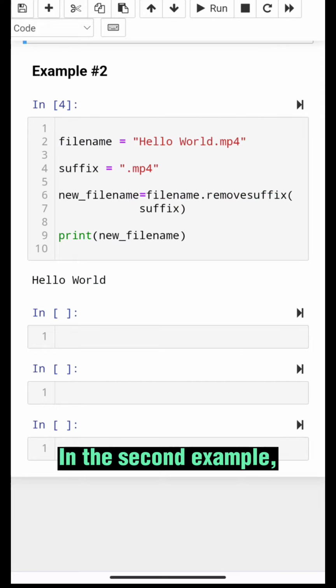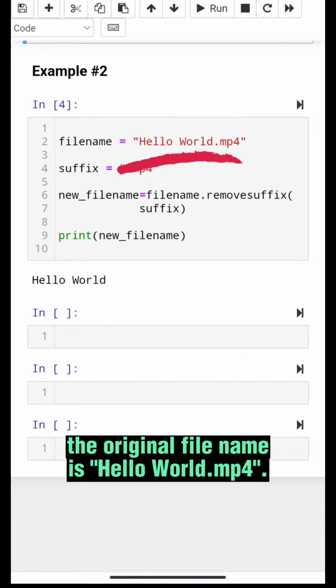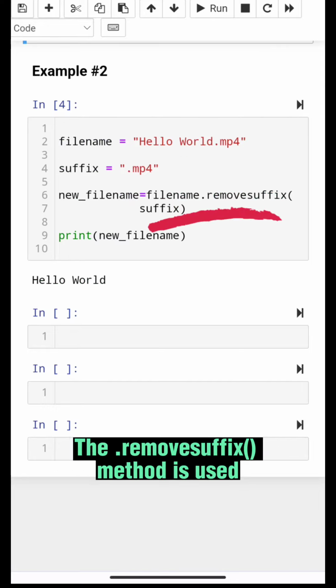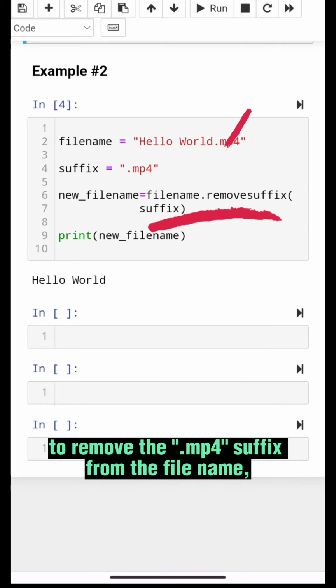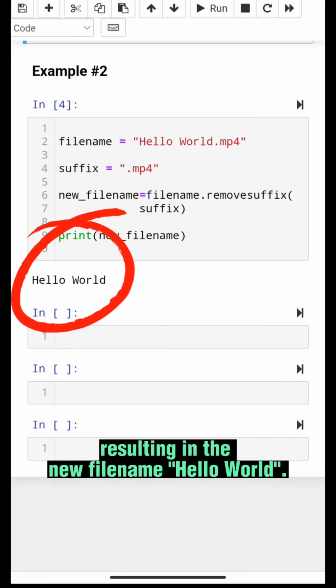In the second example, the original file name is hello_world.mp4. The removesuffix method is used to remove the .mp4 suffix from the file name, resulting in the new file name hello world.